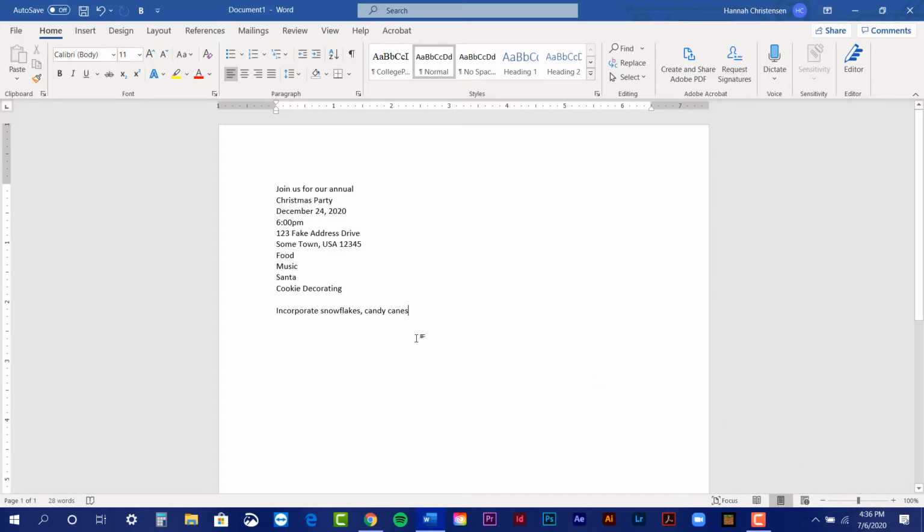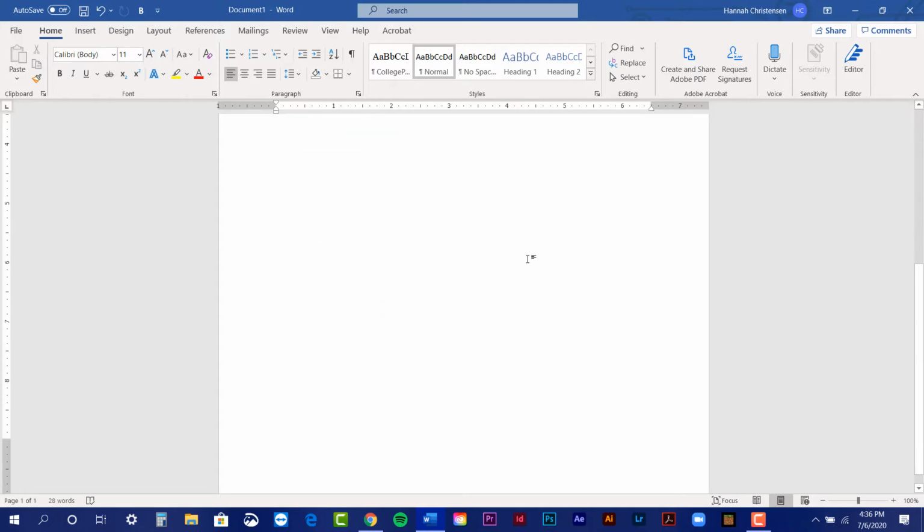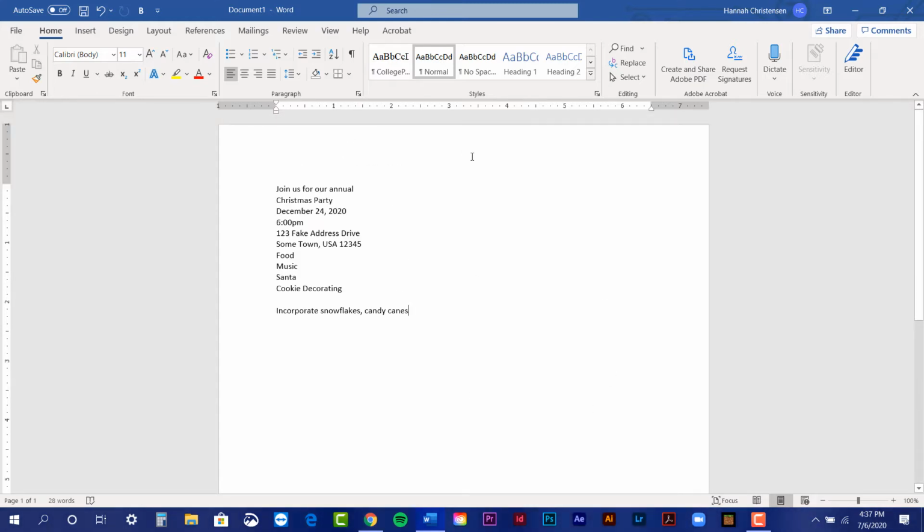We are going to make a Christmas party flyer. So first things first, I'm going to show you how to make a very nice looking black and white flyer. This is just an 8.5 by 11, very normal. You can print it out from any printer anywhere.